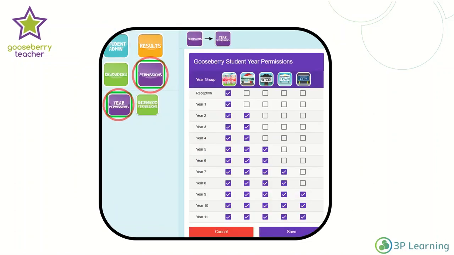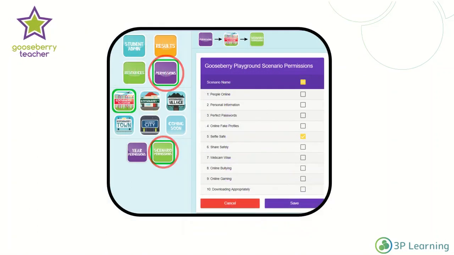Finally, the permissions icon. This makes it super easy to set level permissions for different year groups. Along with those permissions, you can set them for every scenario, where anything restricted will be greyed out when the students arrive.